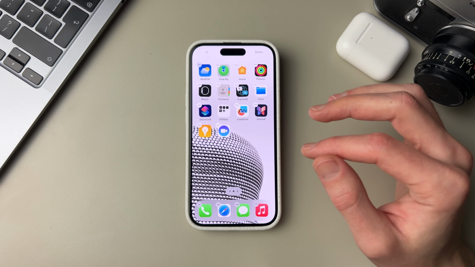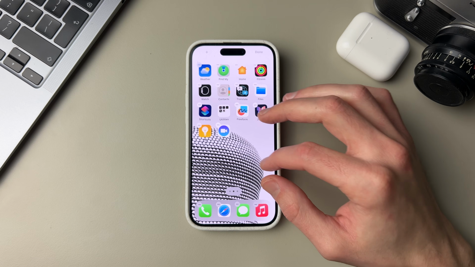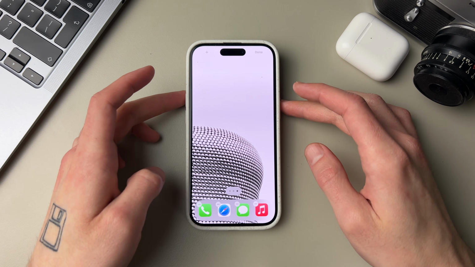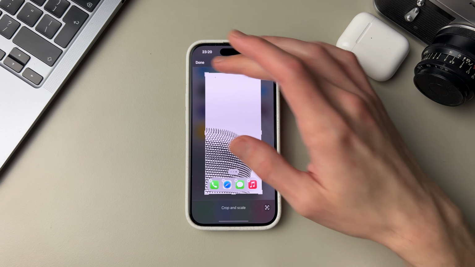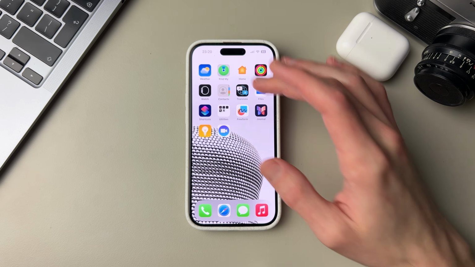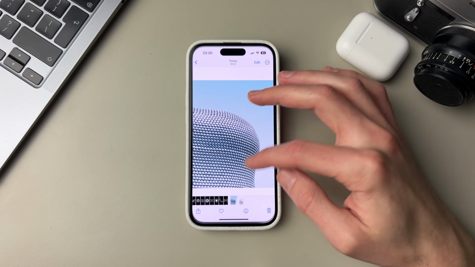Next, long press on the screen here until we get into jiggle mode. We're going to swipe until we get to a blank page here and take a screenshot and save it as a photo, because we're going to have to use this screenshot later on to make a transparent widget.